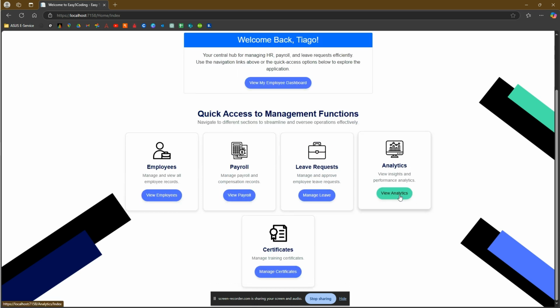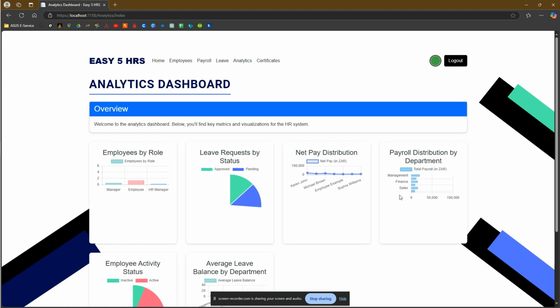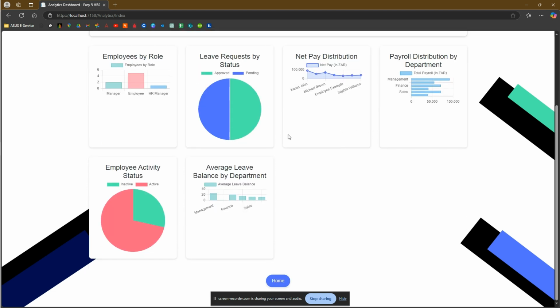Moving on, we now have analytics. This allows for the manager to have a more in-depth analysis of their human resource system. So if we go into analytics, we now have employees by role, leave requests by status, net pay distribution, and these are all selectable. So we have 5 employees in the system, we have 2 managers, half of our leave requests have been approved, the other half haven't.